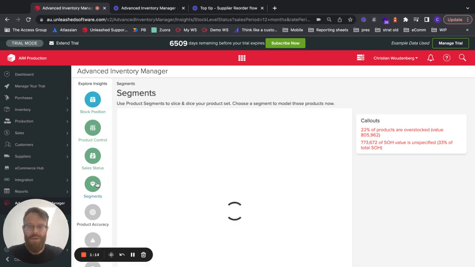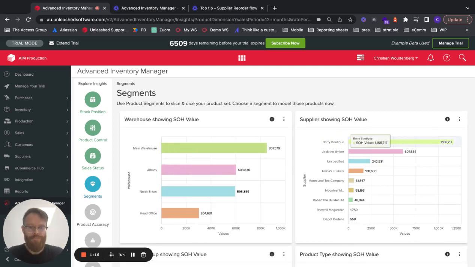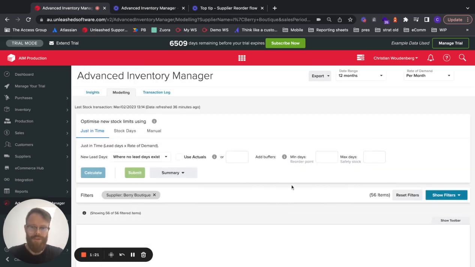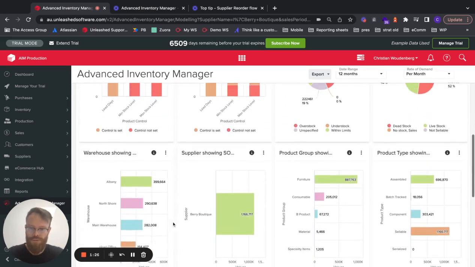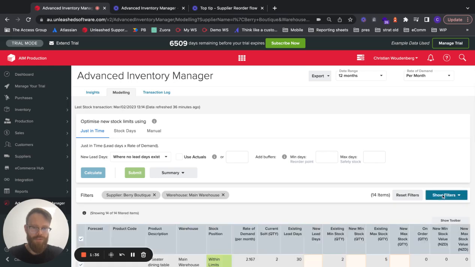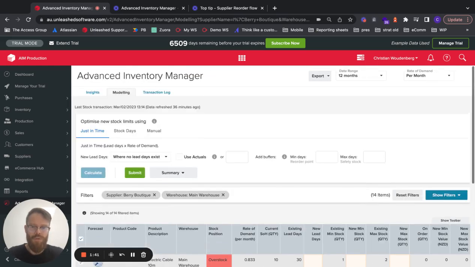And so I'll go into segments. I'll dive into Berry Boutique here. That is the supplier that I'm reordering for today. So we're going to click that, and that's going to load a set of products. Now I'm going to strictly order for the main warehouse. So I'll just scroll down, hit the main warehouse, and load that set of products. And that's going to shave me down to a set of 14 items, it says. All right, so I see those loaded up in here.